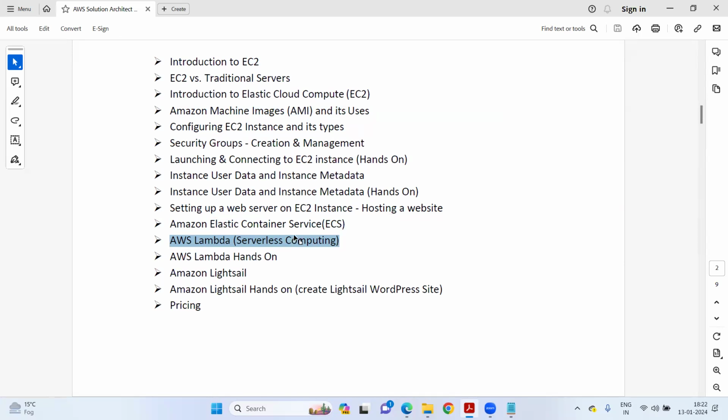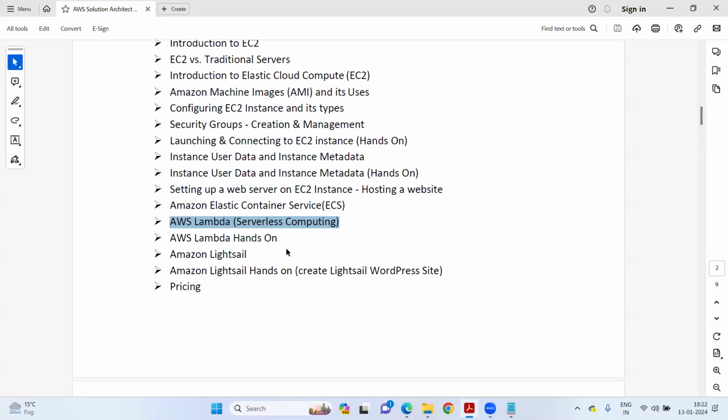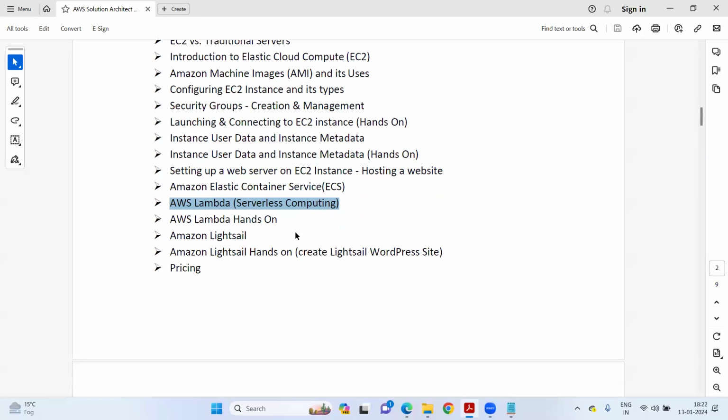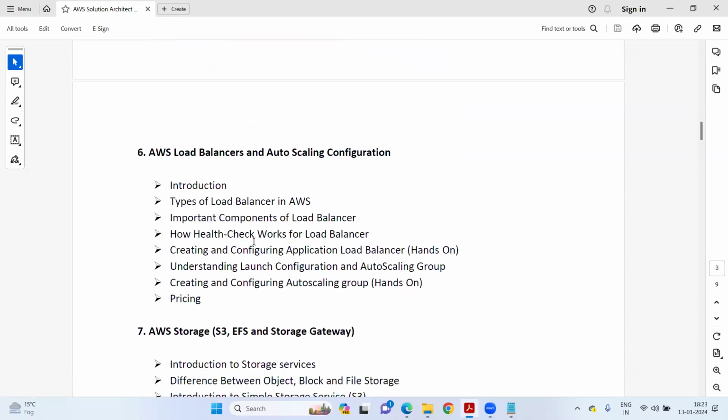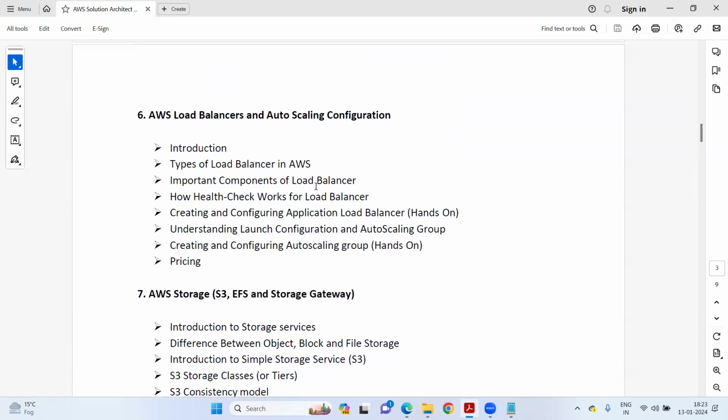Definitely, we are not going to cover each and everything on Lambda, but we are going to touch base on very important features of AWS Lambda, like how to create layers, how to use environment variables, how to do blue-green deployment, how to attach Lambda with API Gateway. That kind of thing we are going to do in real time. Then Lightsail, right? How to create Lightsail instances and all. AWS load balancer again, right? Very important topic, load balancer and auto scaling. That also we are going to cover.